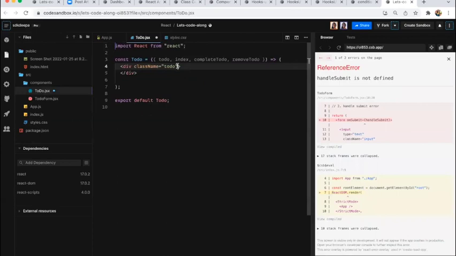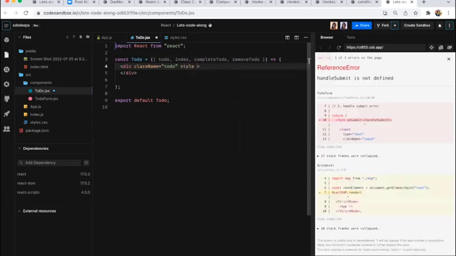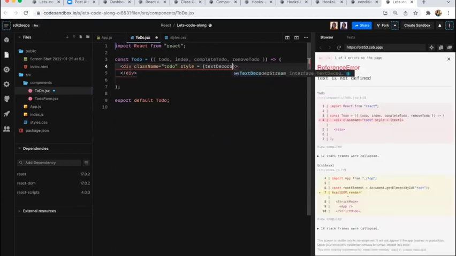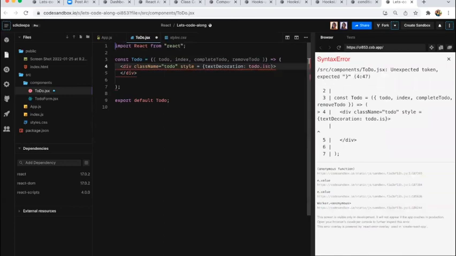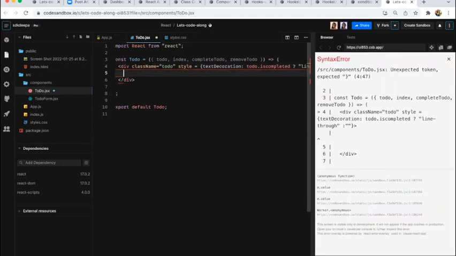And then what are we going to do? We are going to add some styling. How do we do this? Whenever we try to do, let's do some text decoration, is that how it is? Yeah, I think so. If it is completed, then you have to say line-through. Otherwise, leave it blank, right? And then you have to use this text, the JSX here, and then we'll do a couple of buttons here.